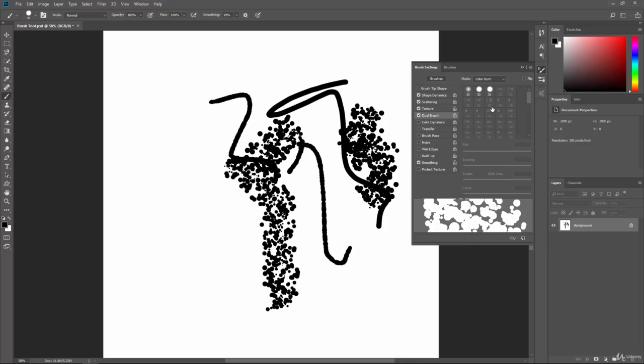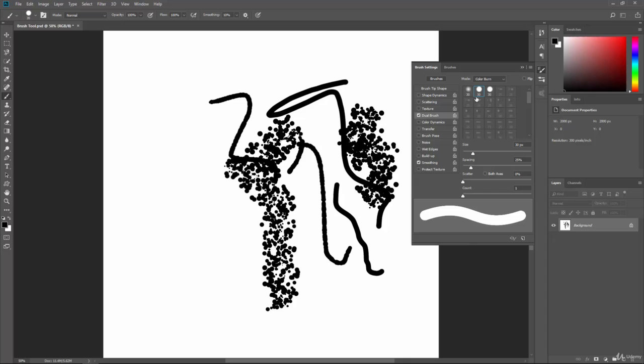We have a dual brush setting. Well, we'll probably have to turn off some of these other settings, but we can have dual brushes, so we can change their size and how they scatter, and it's actually painting 2 strokes at one time.